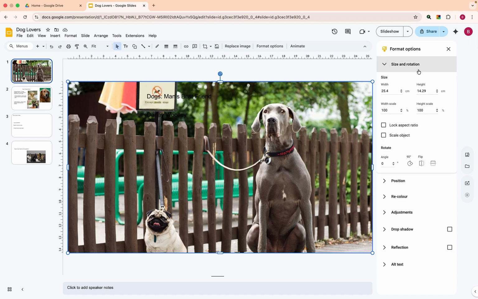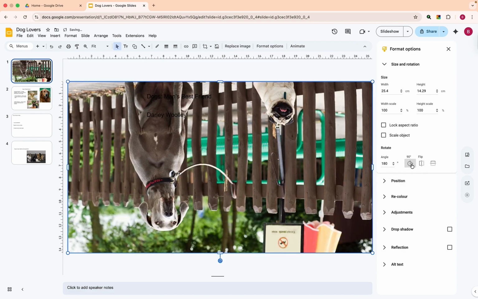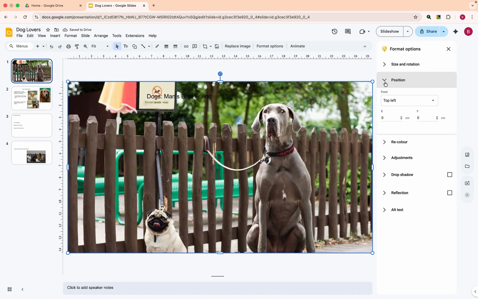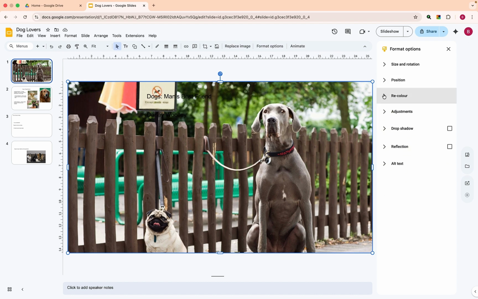Let's look at the size and rotation. So this is the width. You can use this option to change the width of your image, same as cropping. You can rotate the image, so we can rotate the image in our slide. With the positioning, currently it's at the top left, so we can change it to the center. If your image is a very sizable image, you can use this option to center it.